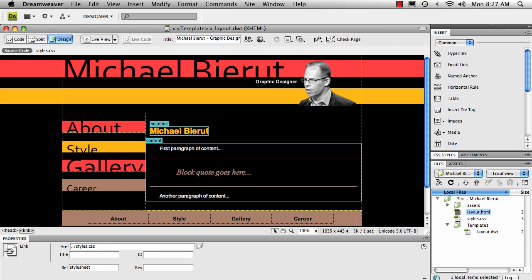Alright, very simple. Highlight the content that you want to have editable, right click, choose Create an Editable Region, give it a name, repeat that for as many regions as you would like to have on the page, save it as a template, and we're good to go.